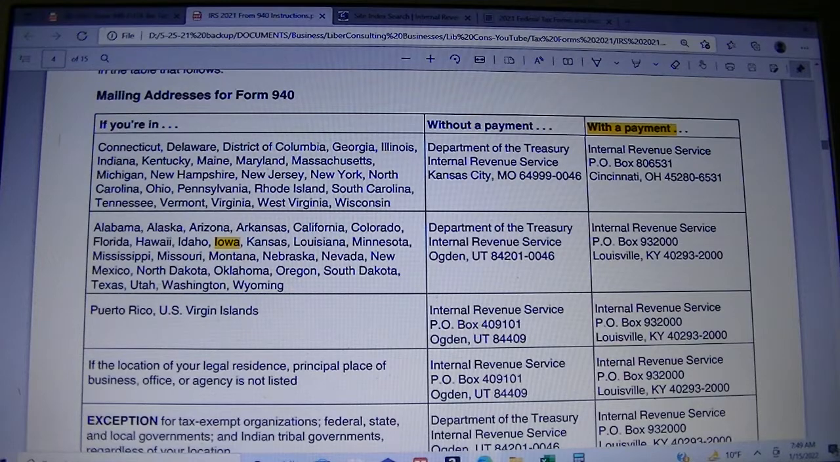So that means you are going to file Form 940 without payment when you do not have FUTA tax to pay, because you didn't pay any wages. So you are going to mail your FUTA tax form to the address that says without a payment. If you are going to make a deposit, like pay IRS online, and you are not going to add payment to the form, you are going to mail your Form 940 with the address in the column that says without a payment.